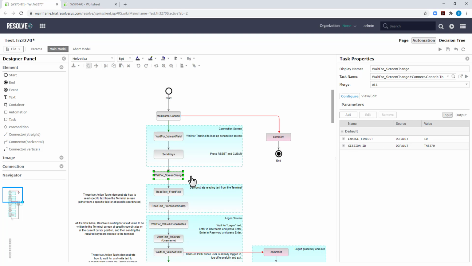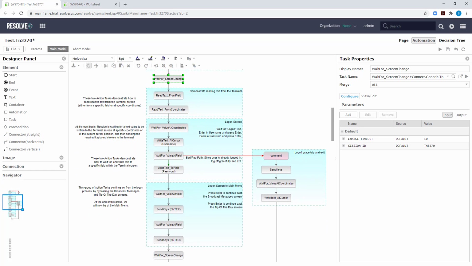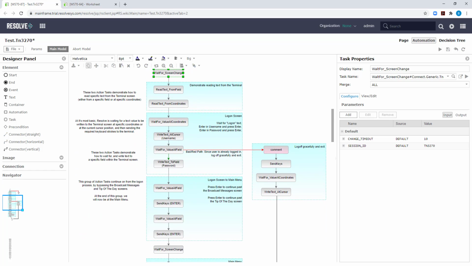Once that screen has changed, we want to demonstrate some of the reading from the text from the terminal here. So these two action tasks here are going to demonstrate how we can read specific text from the terminal screen, either from a specific field or at specific coordinates. This is quite important because there's going to be several different types of ways you want to read information from the terminal in order to automate it.